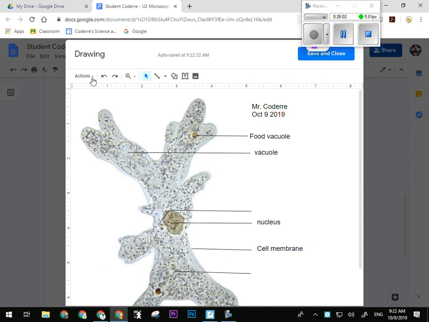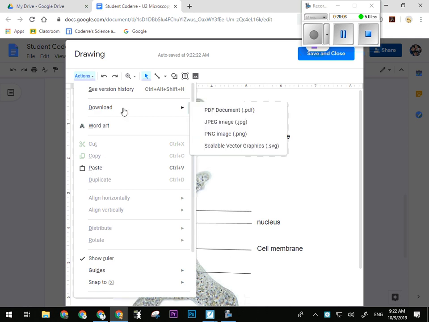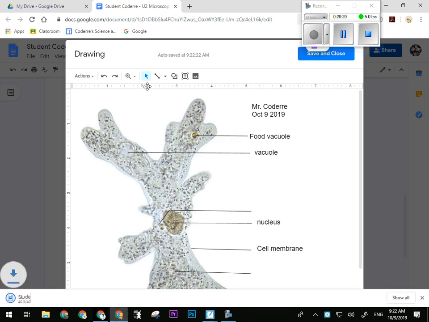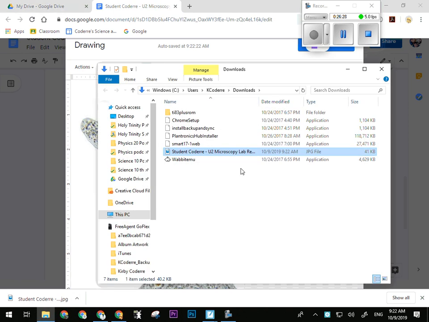Now I'm just going to go to Actions, and I'm going to say make this into a type of picture file. Now that it's all finished, I want to download it. Probably just a JPEG because that's going to be the smallest file type that we can use. So save it as a JPEG. There it goes. So now it's right there. I'll just say show in folder so that it shows up here. Okay, so there it is.